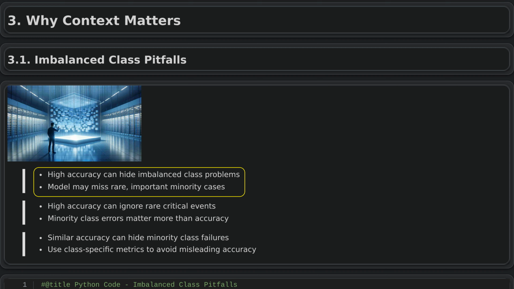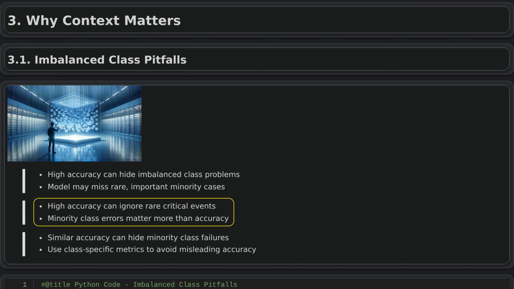Therefore, accuracy by itself does not fully capture how effective a model is at finding critical, infrequent cases. This problem appears not only in medicine, but also in areas like fraud detection in banking and spam filtering in email, where the important class of interest is rare. A model that labels everything as normal can still show high accuracy because it mostly sees normal cases, but it completely misses the rare but critical events.